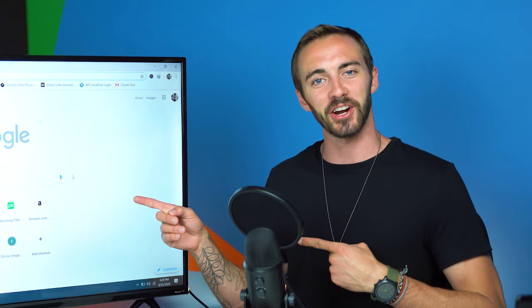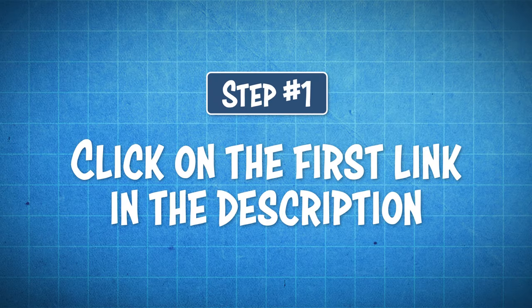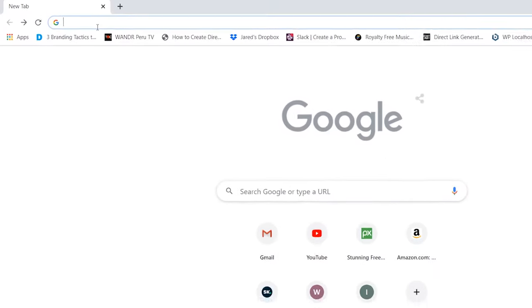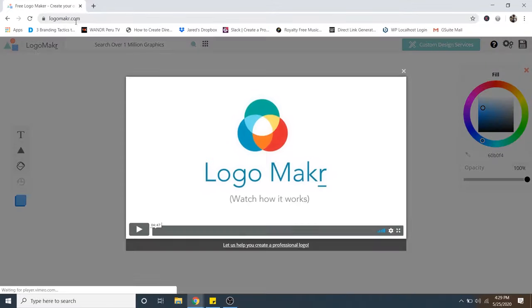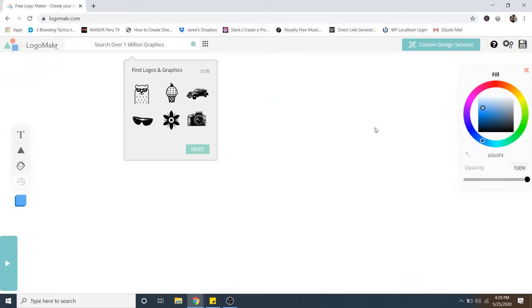So let's get started. Step number one is to click on the very first link in the description, or you can just go over to your web browser and type in logomaker.com. And then you can just go ahead and cancel out of this little tutorial. So I'm gonna show you how to use it.